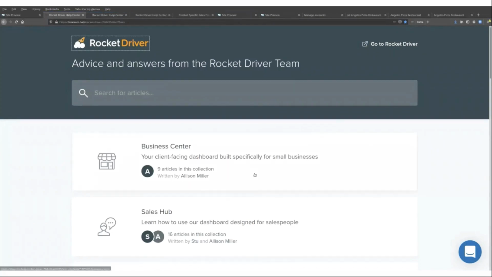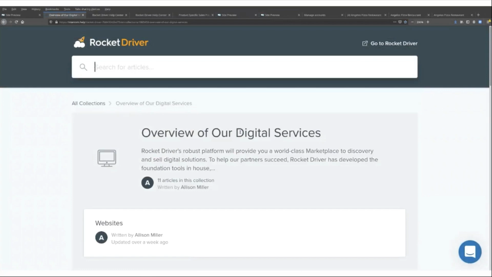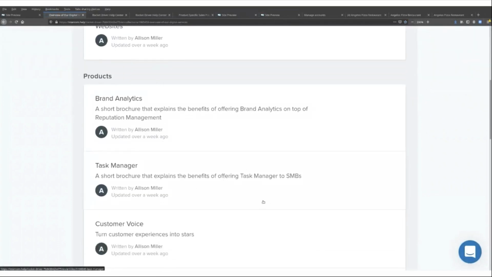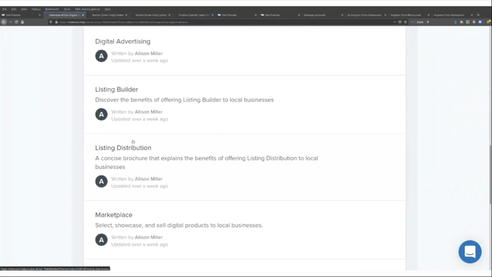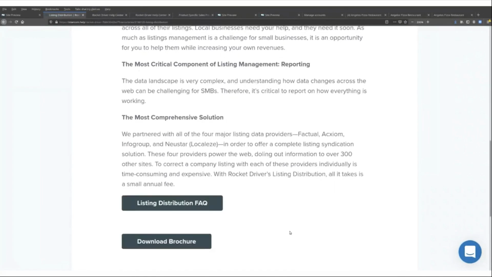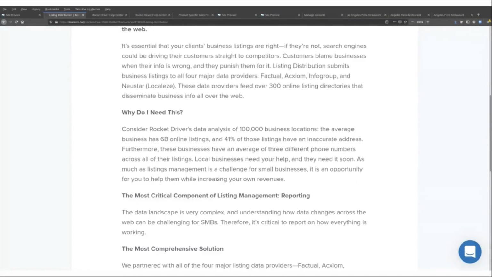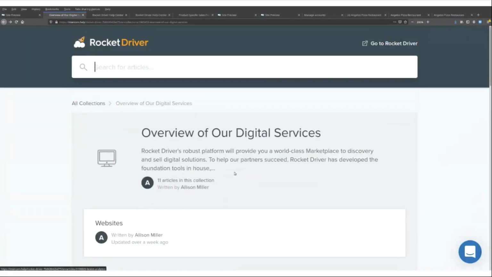Because what you've got in here, when you dig into it a little bit, like let's just say overview of our digital services, we'll click there and take a look at what's inside here. You have an explanation of just absolutely everything. You have tons of downloads, a tremendous amount of videos. Any of these that I click on, right? Listing, distribution, go into here. You get a component by component breakdown of absolutely everything. FAQs, brochures, every single service and everything is inside here. And it's all very accessible.